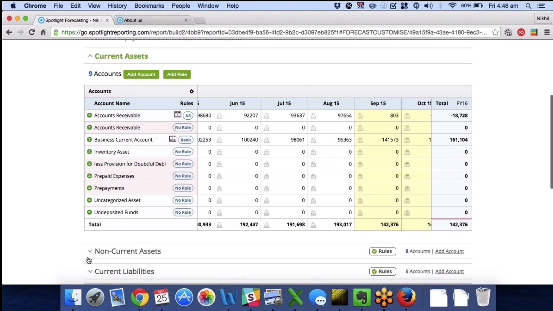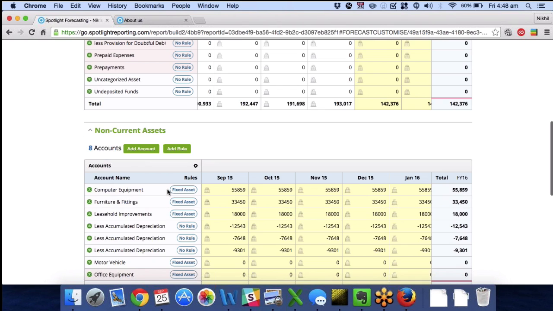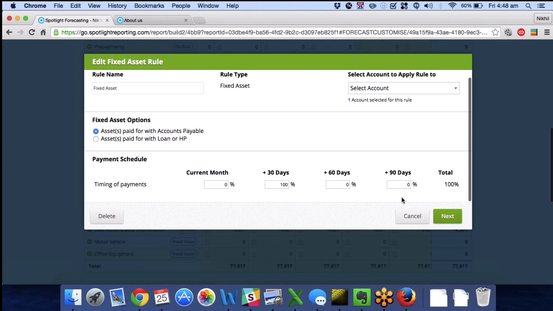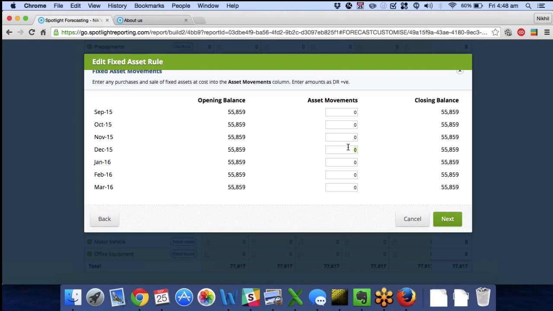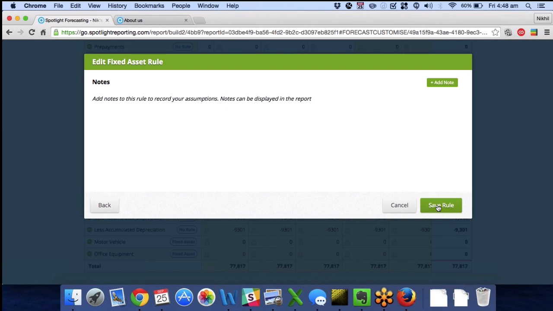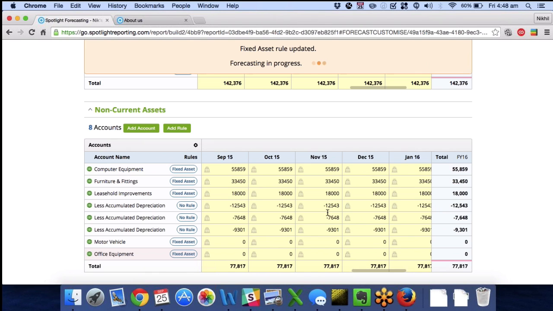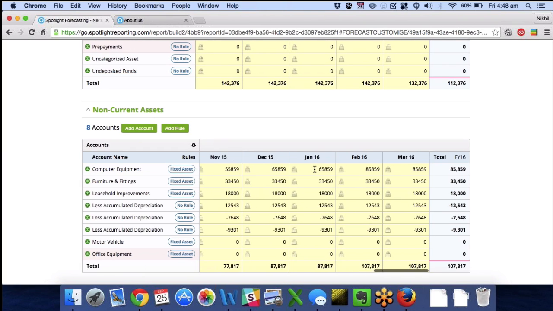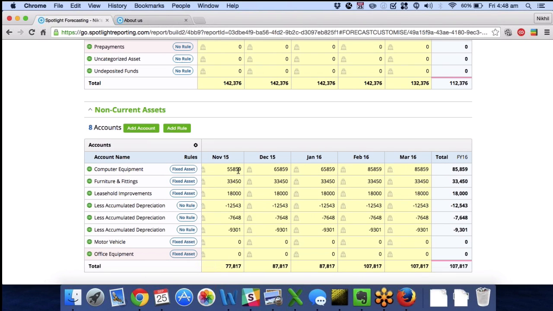We can then go ahead and do things such as record the purchase of new assets. So I can click on computer equipment here, for example, and I can go next. I can say, look, we're planning on buying some new Apple computers in December. So I put in some values there. Go next, save. And what we'll start to see there is we've got our new Apple computers coming through in December and March. That's affecting our balance sheet.